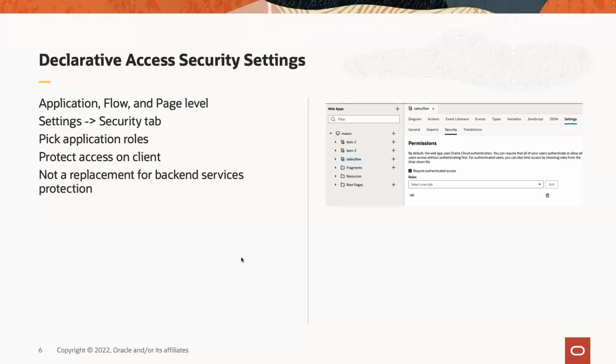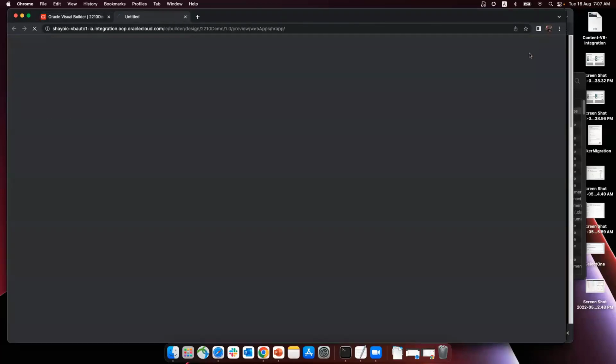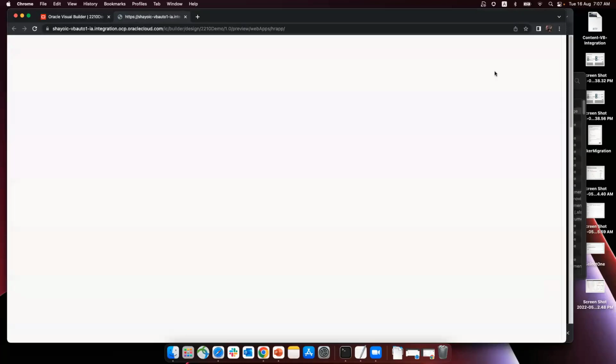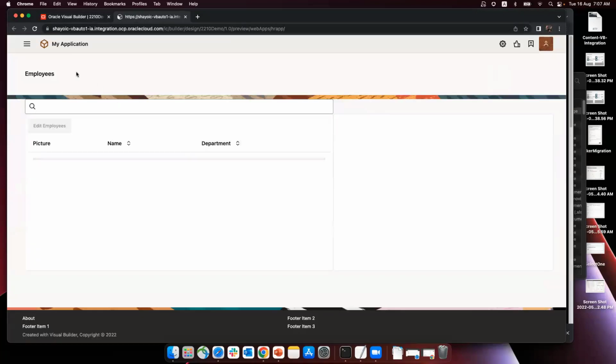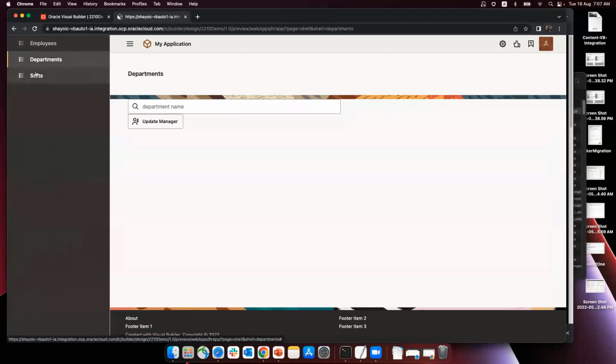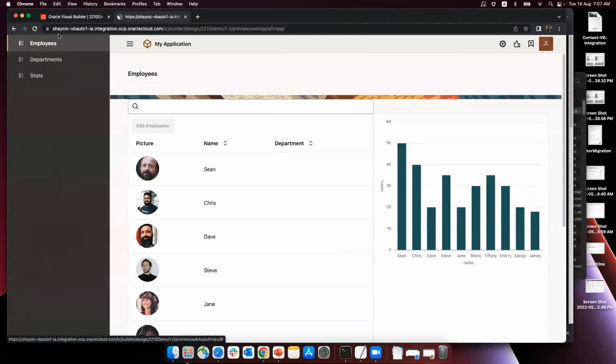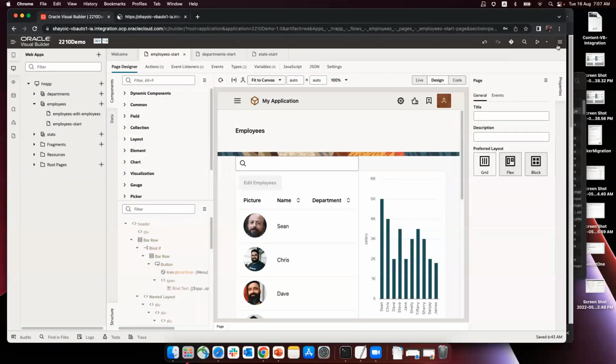So let me show you how these things look. I'll go over to our application over here. I'll just do a quick preview of the application as it is right now. Right now, it doesn't have any security roles defined in it. So when you access the application, every user that accesses the application would be able to go to each part of the application, whether it's the department page, the stats page, and see the information in each one of those.